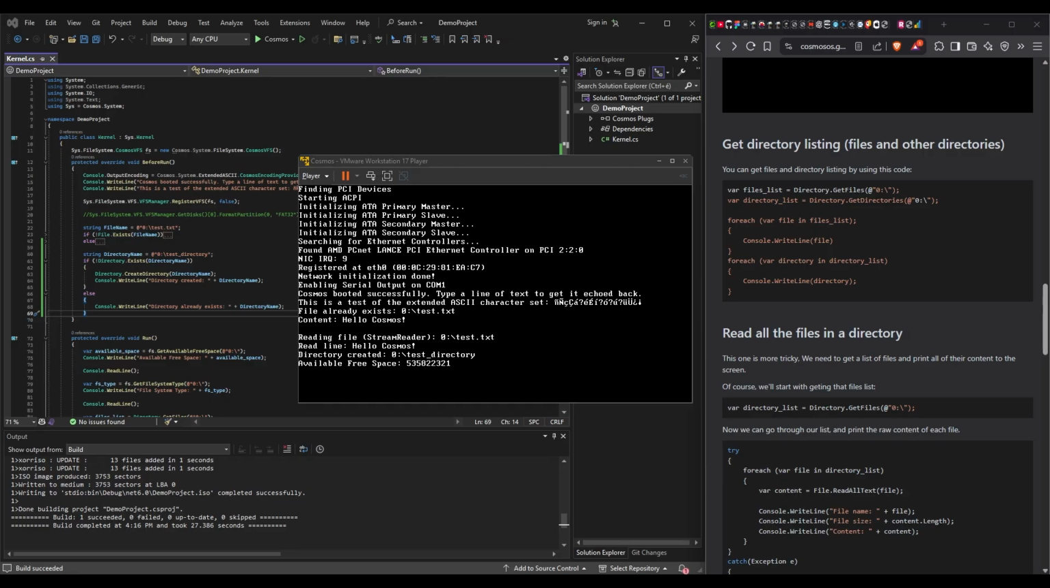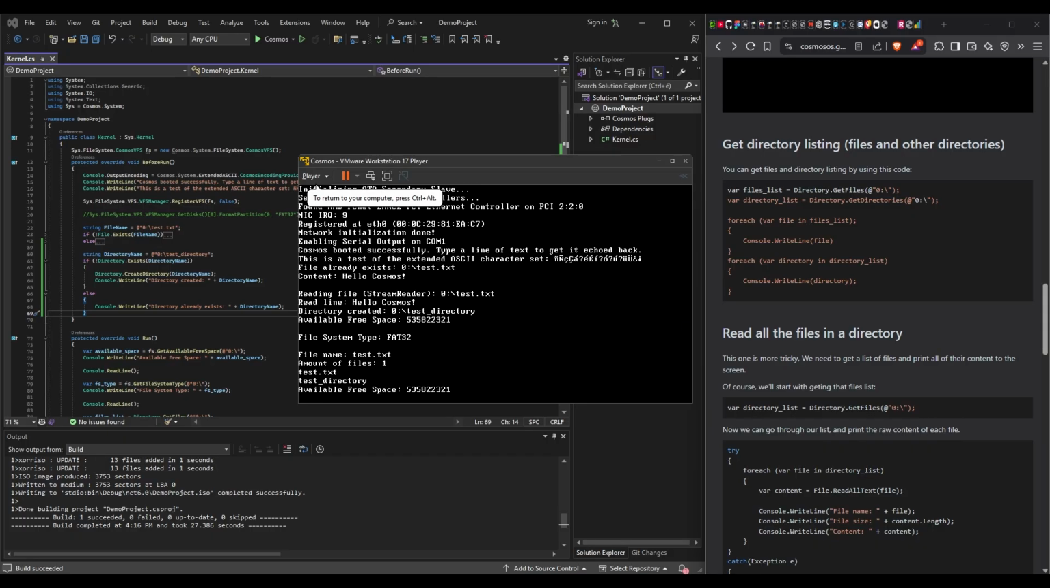And as you can see, when we booted it up, it created a test directory, and now if we press enter and then enter again, it says that we have a test directory.